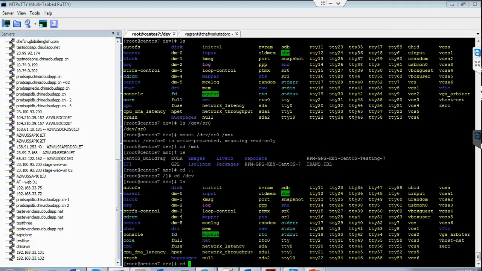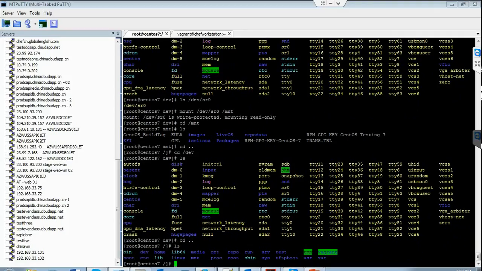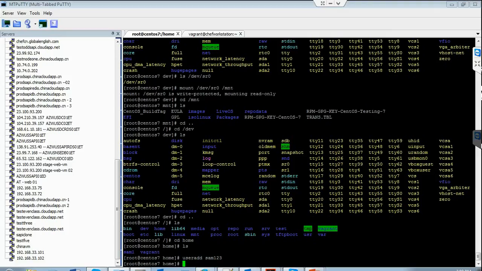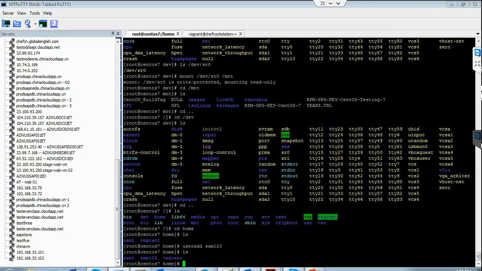Then home. Home is the directory for users. The home directory for the users will be created inside home. For example, I'm going to create a user like Sam123. I've created a user now. See, the home directory has been created. Before that, it was not there. After creating the user, a folder was created. It means that the home directory for the user resides inside home.